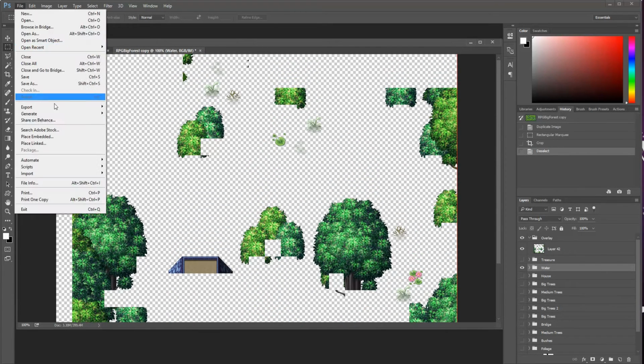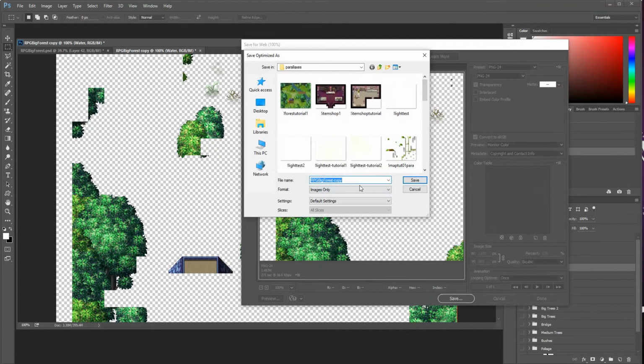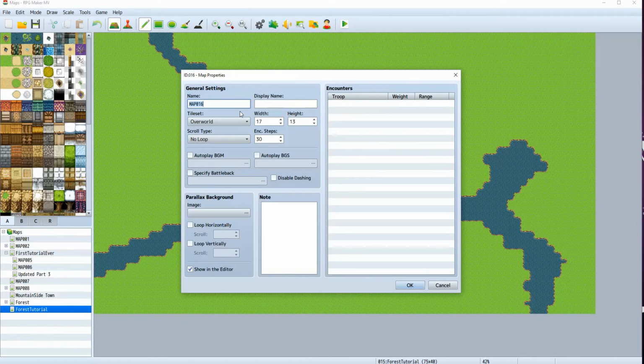Okay, I'm going to go to File, Export, Save for Web. Okay, and then here, this is important, and I don't know why I'm saving it now. We're going to call this par, and then the ID of our map. Well, we don't have a map ID yet, so I'm going to go to RPG Maker, New, right, New Map, and I'll just call it Forest 1. Okay, tileset's going to be Outside 2.